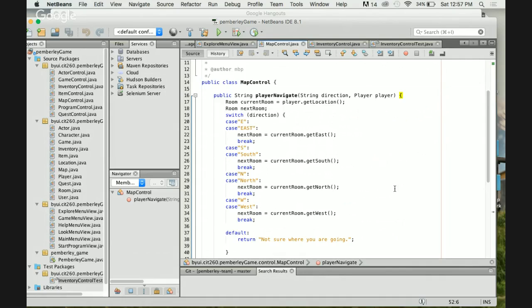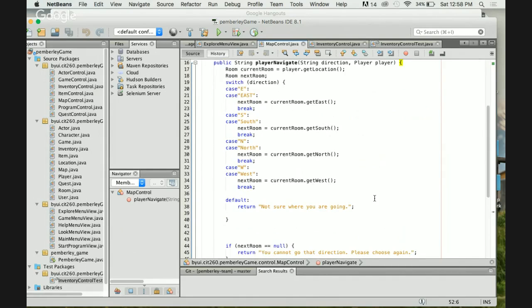And 19 is where our switch starts. And 19 through line 38, this just all depends on what the player has input. And based on what they have put into the program, we are then going to set the next room. If it doesn't match, then the default shown on line 38 will be not sure where you are going.